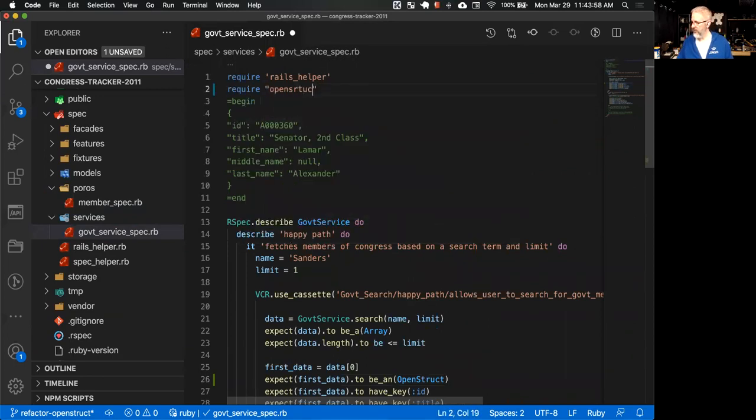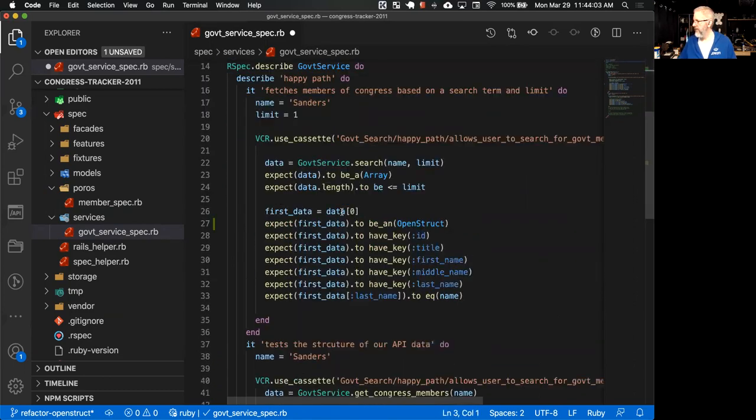To use OpenStruct, we have to require OpenStruct. We have to specifically require this in. So now we can expect that this is going to be an OpenStruct. And now we can expect that instead of key, this should be an attribute because it's an object. Oops, spell it right. And it should have all these attributes. And then we expect first data dot last name equal name.